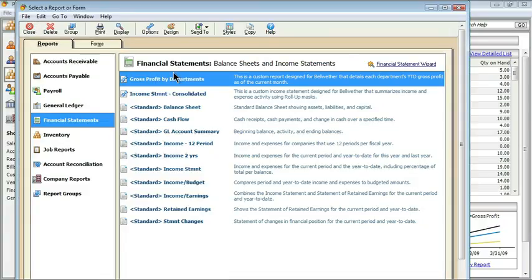And what you will see is that Peachtree is ripe with tons of reports that you can look at. There really are a lot. They're pretty self-explanatory, but it's nice that they also do have a description. So for example, I can see gross profit by department. This is a custom report designed for Bellwether that details each department, so on and so forth. So a lot of good information.